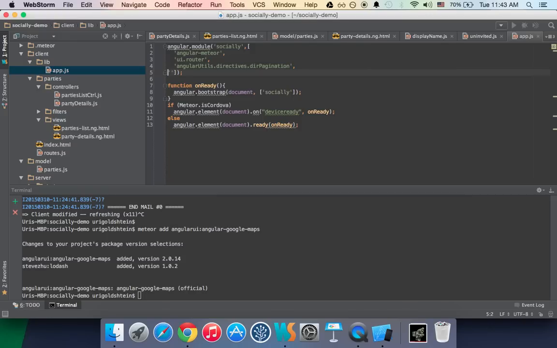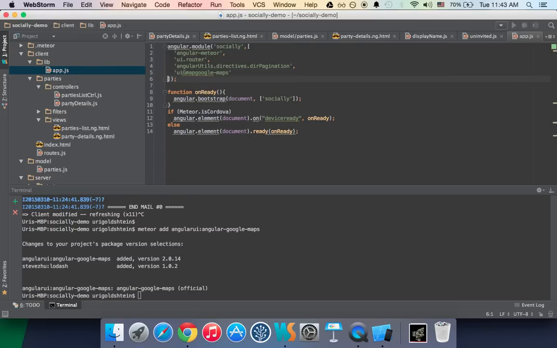And let's write here UI gmap Google Maps. This is the name of it. And yeah, now we can start adding our maps in.